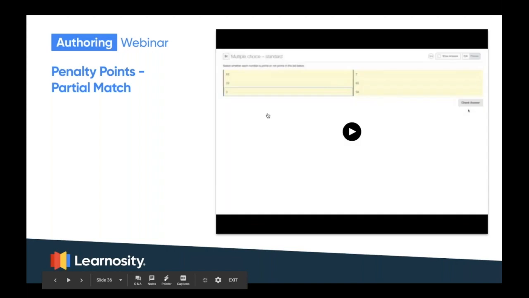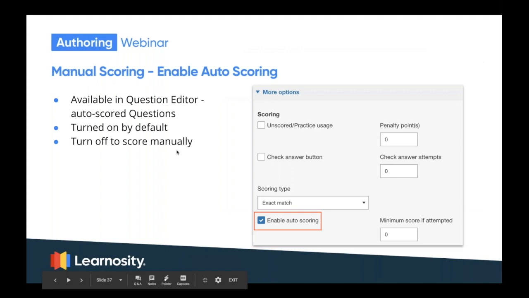So now I just have one more additional scoring option to review. Although we have 8 question types that are manually scored, it is possible to convert any of our auto-scored questions into manually scored questions. This can be done in the question editor, just using this enable auto-scoring checkbox you see down here, in the more options section of the question editor.